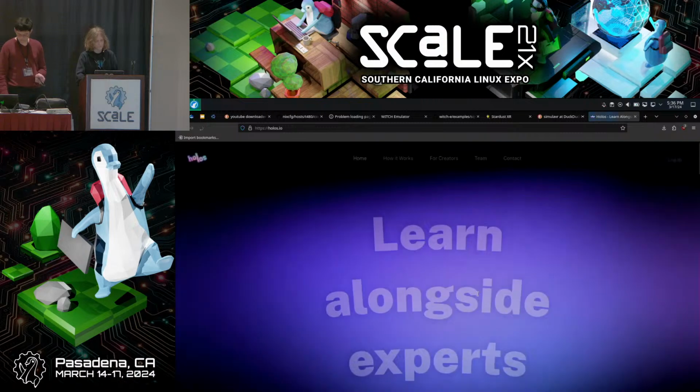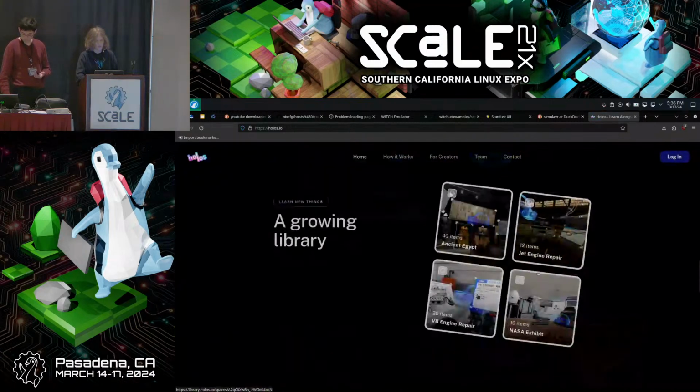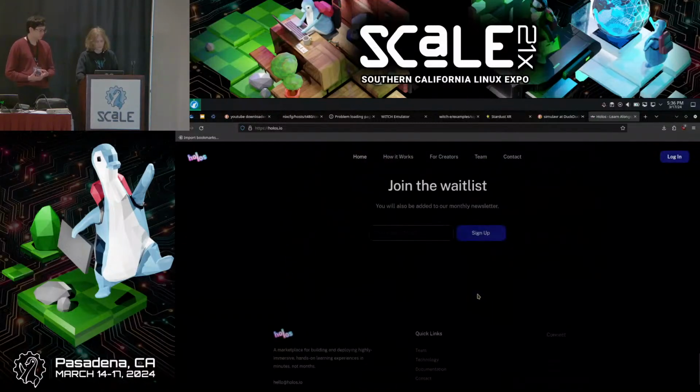The images don't want to load because of this internet, but it's, what's it called?